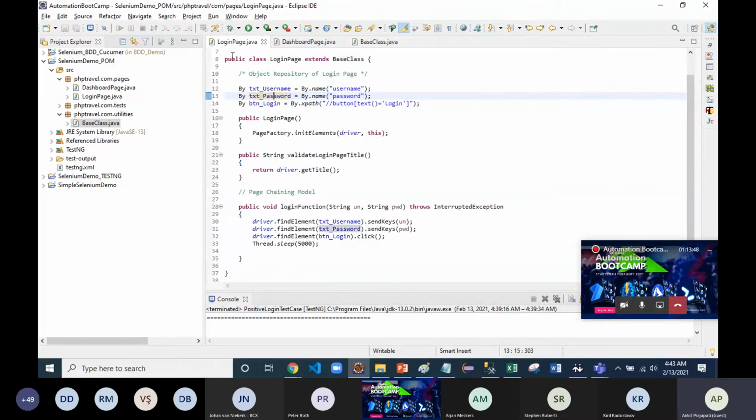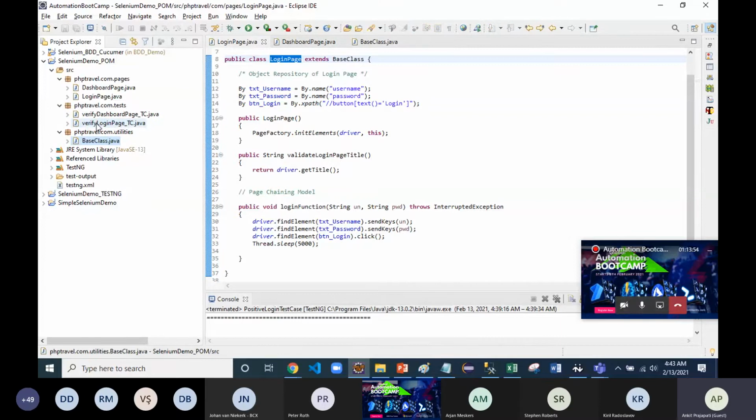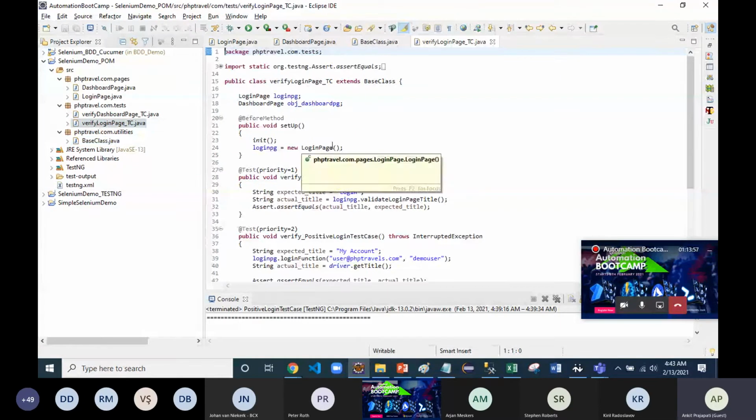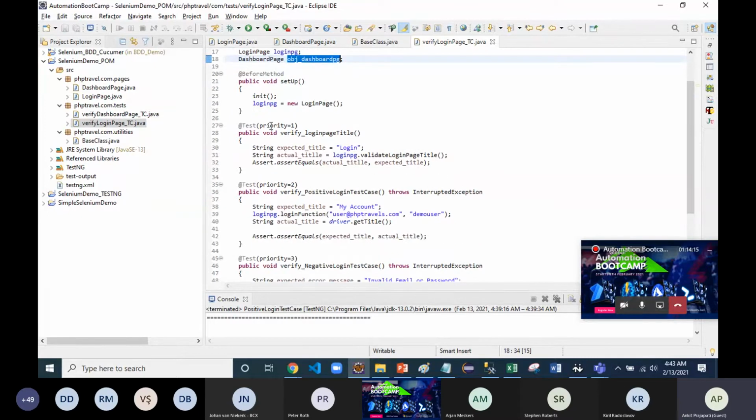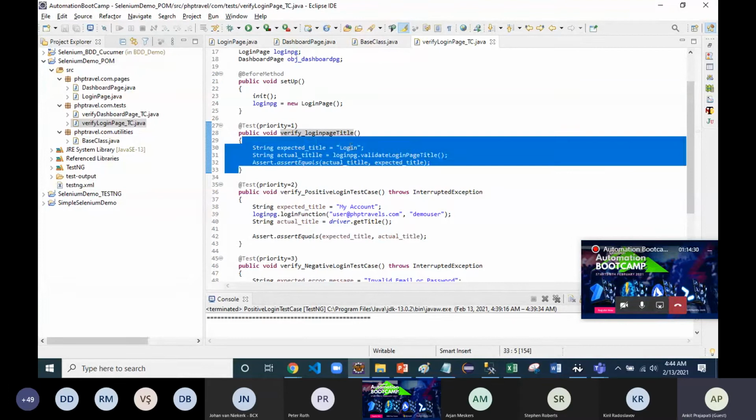Now I want to create a test case for this login page. For that I have created the third package, which is verify login page test cases. Over here I am again going to extend the base class because I want to use the init method from the base class. So I just say before method setup, and I'm going to create the objects for the login page object and dashboard page object, to utilize the different methods. You see I told you that in TestNG we can set up the priority. So I'm going to set priority 1 for this one, verify the login page title. So this is expected, and whatever is coming we're going to store and assert that. So verify the login page title, it should be login.